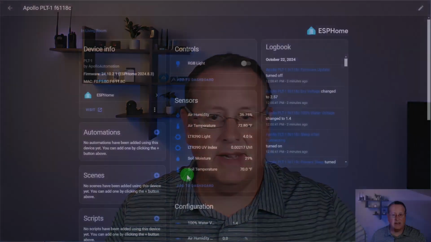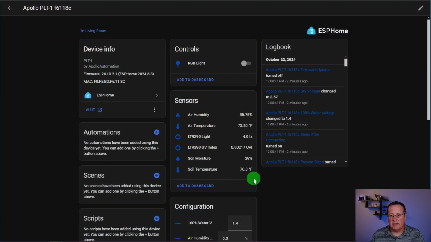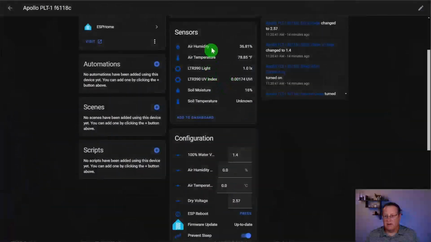So as you can see, I've got the soil temperature sensor working now, and it's showing my soil temperature. So we're all good to go. Just keep that in mind if you run into an issue like that. And then our lighting is all over there, as well as our temperature and our humidity.